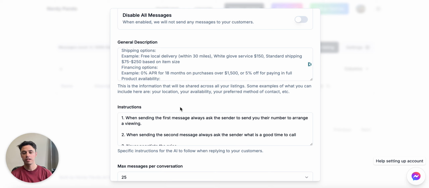So here you put in orders, and in the general description you put in information where the bot can pull the information it needs to answer customers' questions. For example, the first instruction I gave it was for when sending the first message. Let's say somebody asks, is it still available? I'm going to say, yes, it is available.